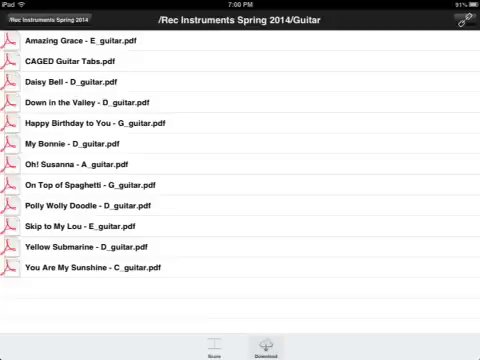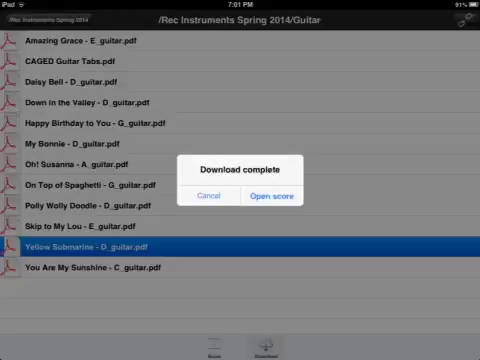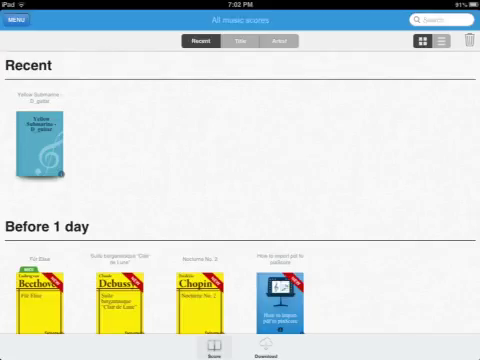I am going to download Yellow Submarine. We already did You Are My Sunshine. So it asks me, do you want to download? Yes, I do. Alright, it's complete. Once complete, it shows up on the home screen of PiaScore, right there.